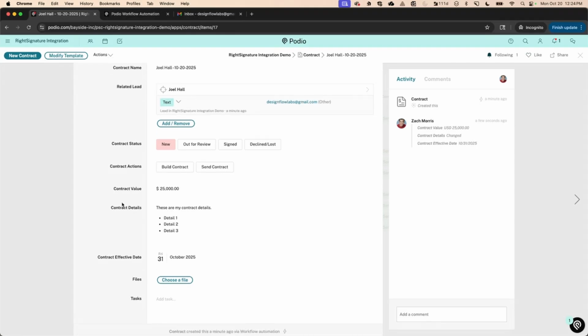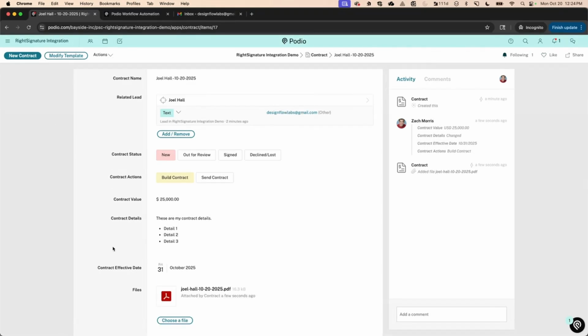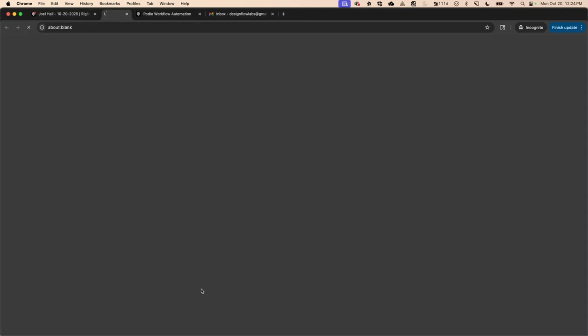So what I'm going to do next is use our contract actions buttons, and I'm going to say, let's build a contract. I'm going to click that, and we'll see the workflow run. We'll see that it added the contract here in the activity. If I just do a quick refresh, it'll load down here as well.